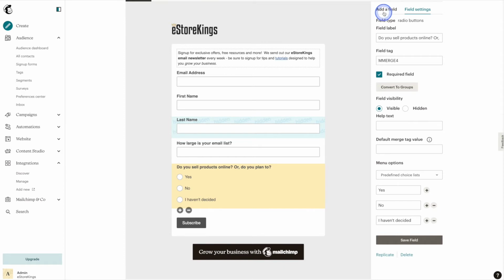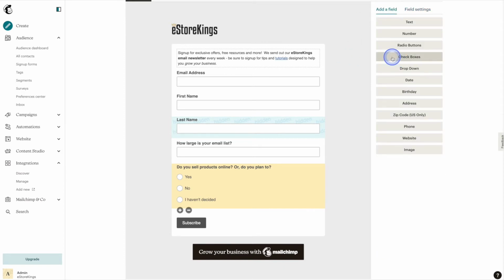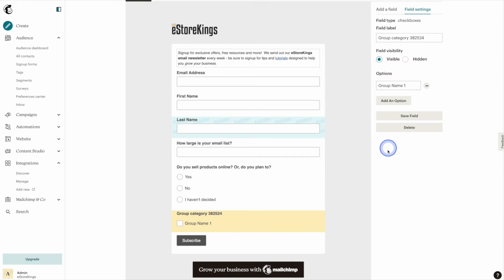Now that we're done with the radio buttons, I'll go back to add a field and hit checkboxes. And again, the main difference with a checkbox is just that you can select more than one. So I'm going to go ahead and give it a new label. And then from there, we'll add all of the different options. And of course, we want more than just the one option.